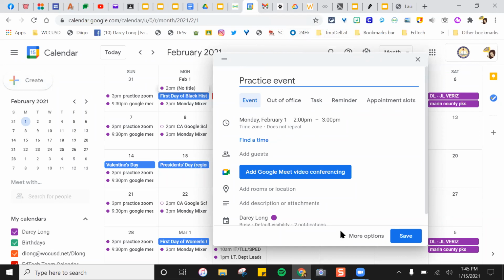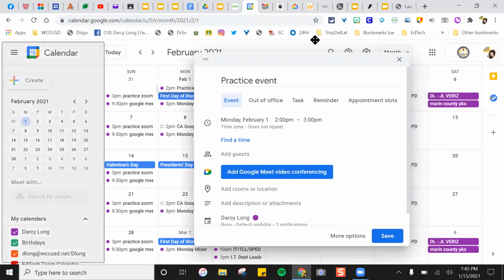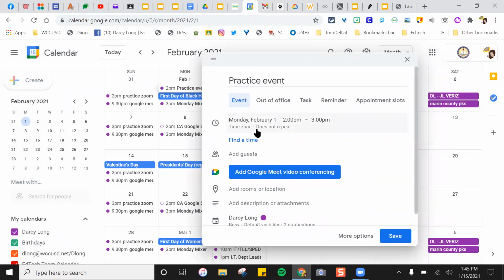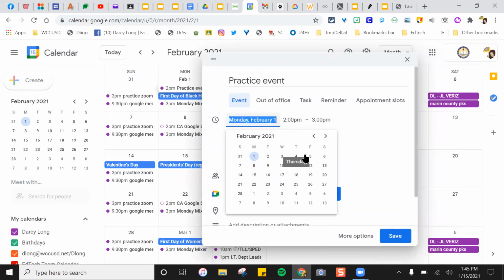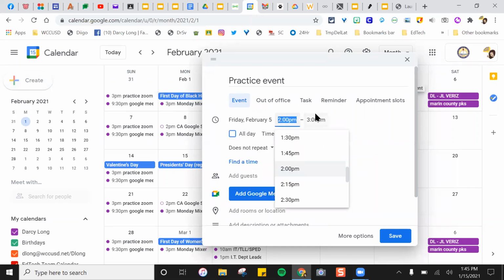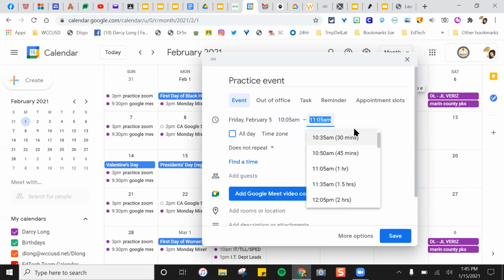Now, as I said, I can click for more options, but just for the sake of showing you the basic changes that I can make, I'm going to click and I'm going to change this event. So I'm clicking on Monday, February 1st, and I'm going to change it to, let's say, Friday the 5th. I'm going to change the time. And I can also just type in a time too. So I can just type, because 10:05 is not one of the options that they're giving me. So I can change that time and specify exactly.